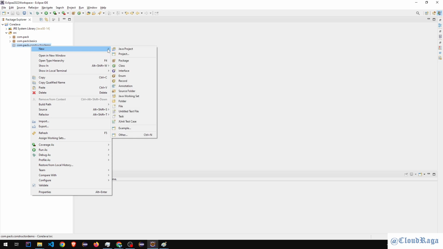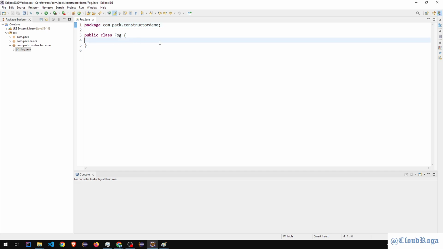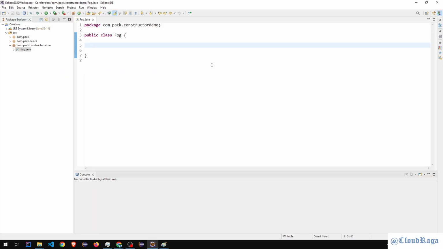Let's create a new Java class. Let me give the same name, Dog. Okay, so that is our class. And how to create a constructor? We need to add a modifier and then the class name. So far we only know public, so let's use public and then the class name. Class name is Dog, and done.